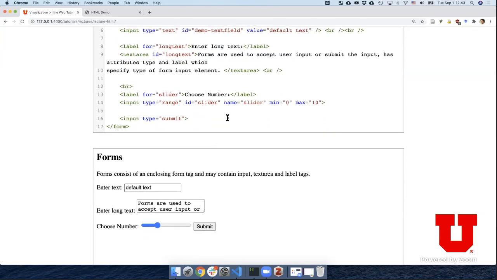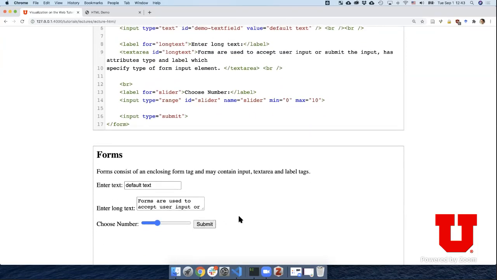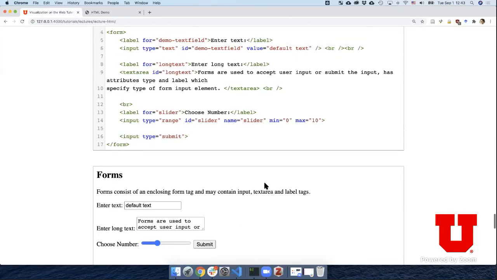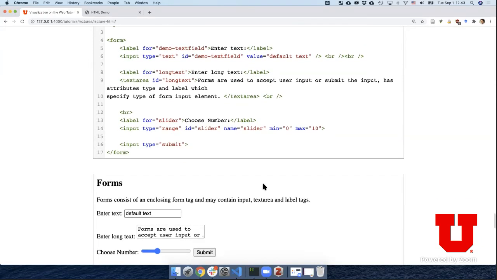So all of these things. And then when you submit, you can later programmatically handle the submission. You can define an event that happens on submission and so on. But we don't have to deal with this today. This is when we'll talk about JavaScript.